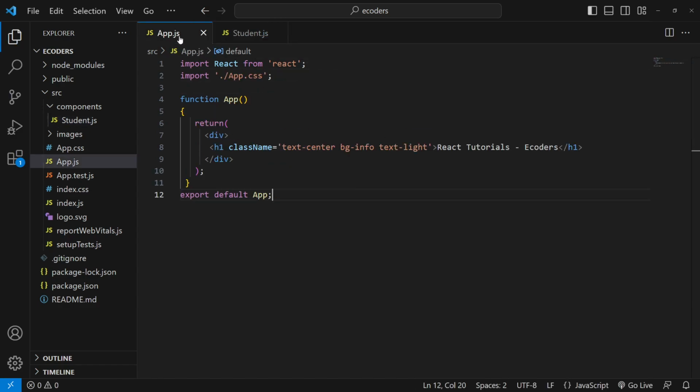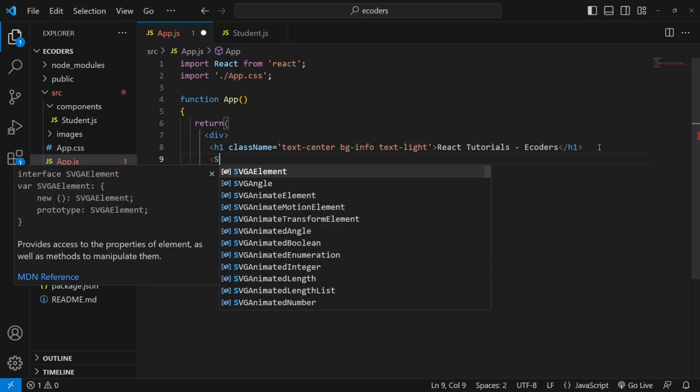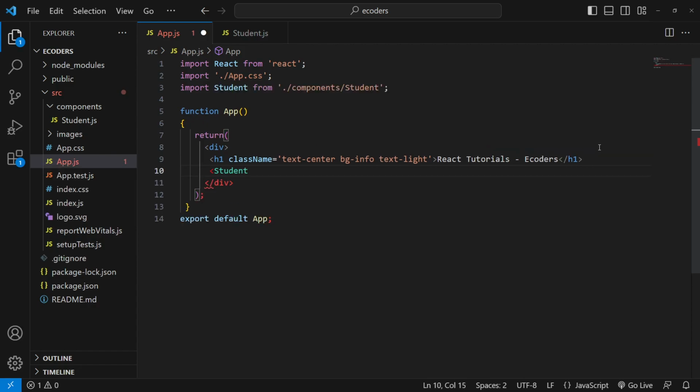Let's come to app.js, and here after this h1 tag let me show that student component. The import statement has come automatically. If it doesn't come, we can type it manually. Then here I'm going to say name is equal to Raj, and one more prop, age equal to let's say 30. So I have two properties right now.